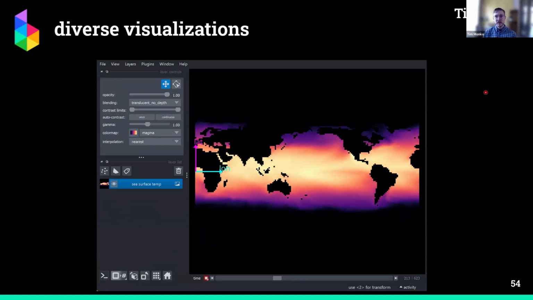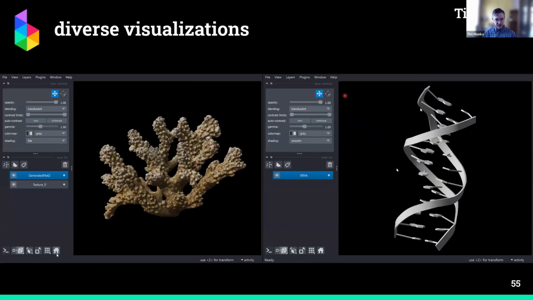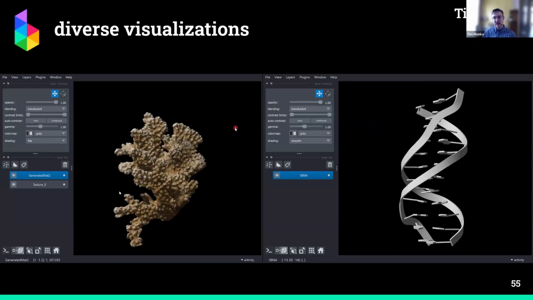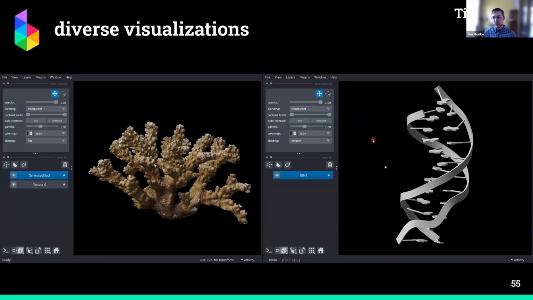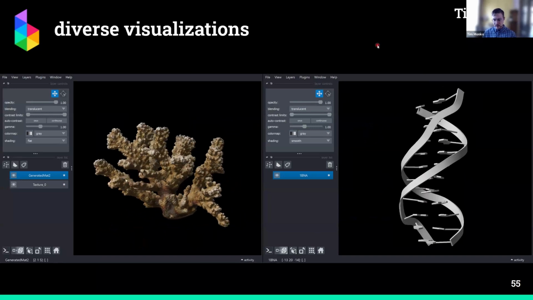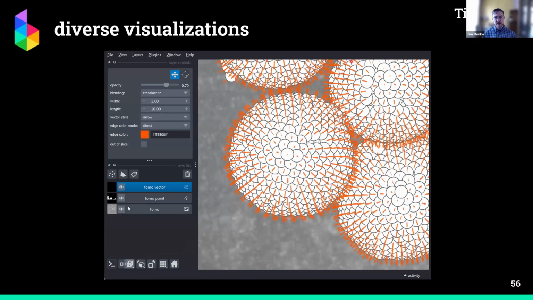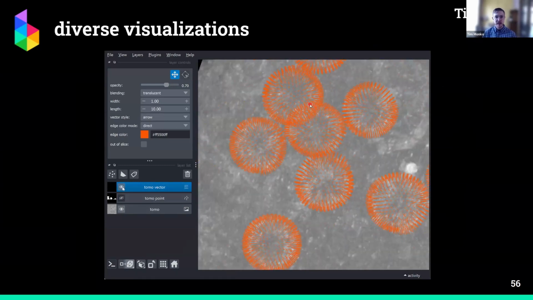But we also support a diverse set of image data. So here, for example, is table-like data in xarray format, and it's showing the surface temperature of the ocean over time. Not something we normally think about as image data, but there it is. Here is a texture of a coral on the left mapped to its three-dimensional space. Or on the right, we have a structural molecule of DNA, of course. It also supports other types of things, like here are vectors and points annotated on a tomograph image.